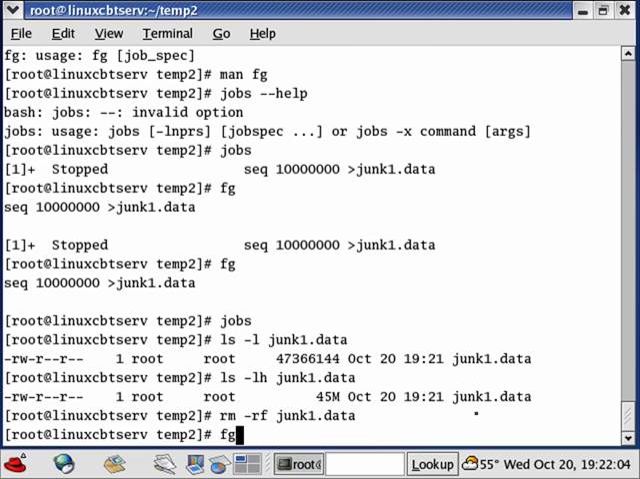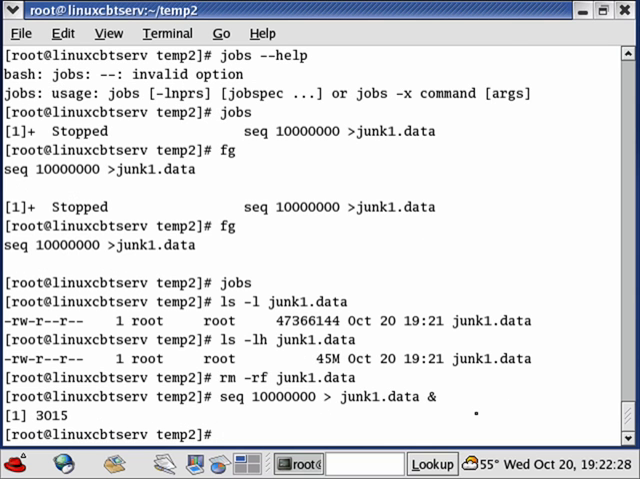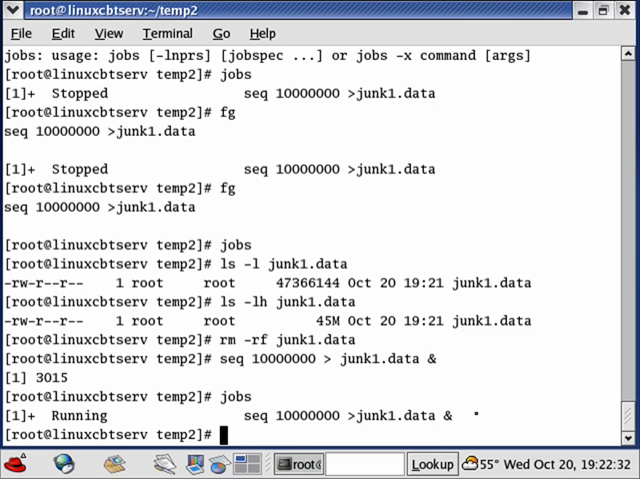If you'd like to send a job to the background but have it continue running, instead of using Control Z after having executed the job in the foreground, send the job to the background using the ampersand. Now the ampersand can be juxtaposed with no spaces to the command, or there can be a space. Either is fine. If we execute the command this way, in Unix, in Linux, it goes to the background, but it is executing. If we list jobs, as you can see, the status has changed from stopped to running.